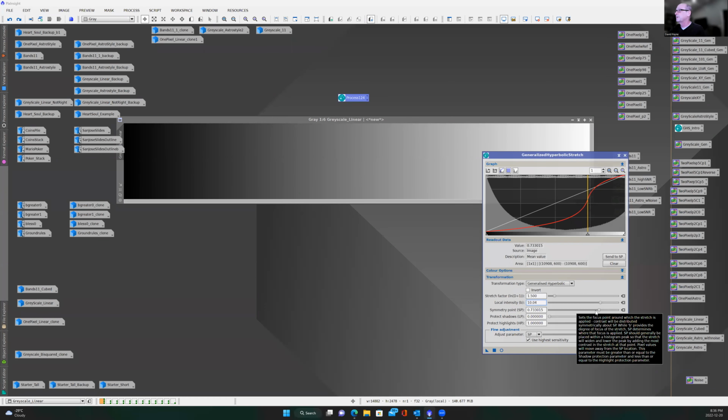So I can change SP, I can change B, I can change D. Now I'm going to go on to this first parameter, which is called LP. I call it low lights protection. It's labeled here as protect shadows. But what it does, it starts off at 0.